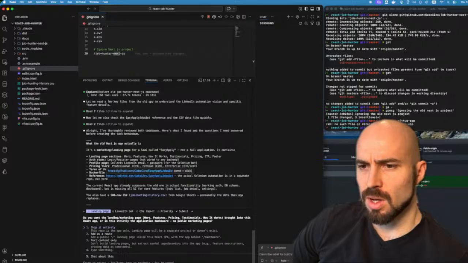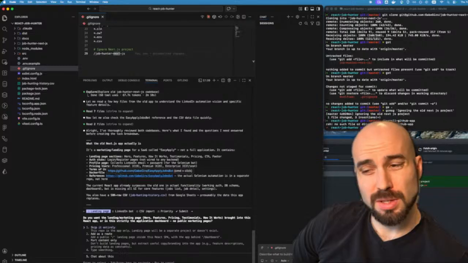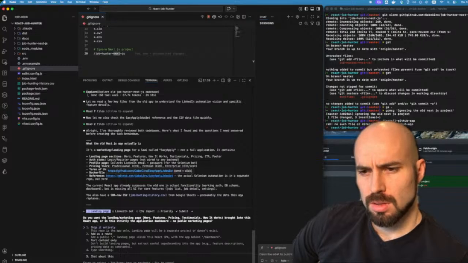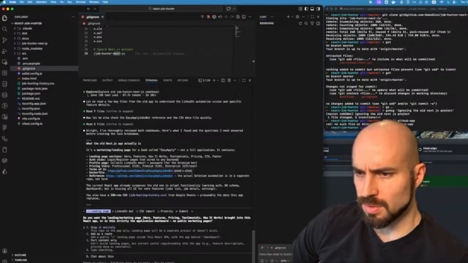The current React app already surpasses the old one in actual functionality, working on DB schema, but is missing all UI for the core job list. You also have a 50K row, presumably the data this app replaces. Do you want landing marketing page, hero features, and so on, brought into this React app, or is this strictly application dashboard, no public marketing pages?